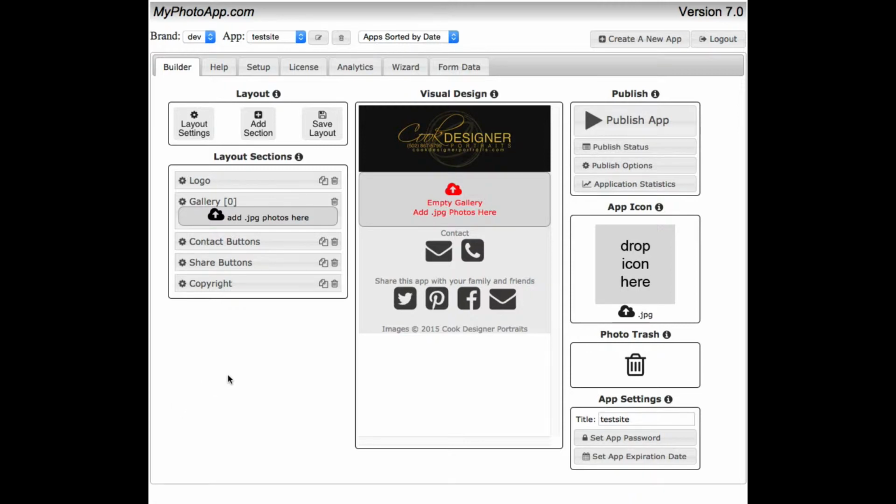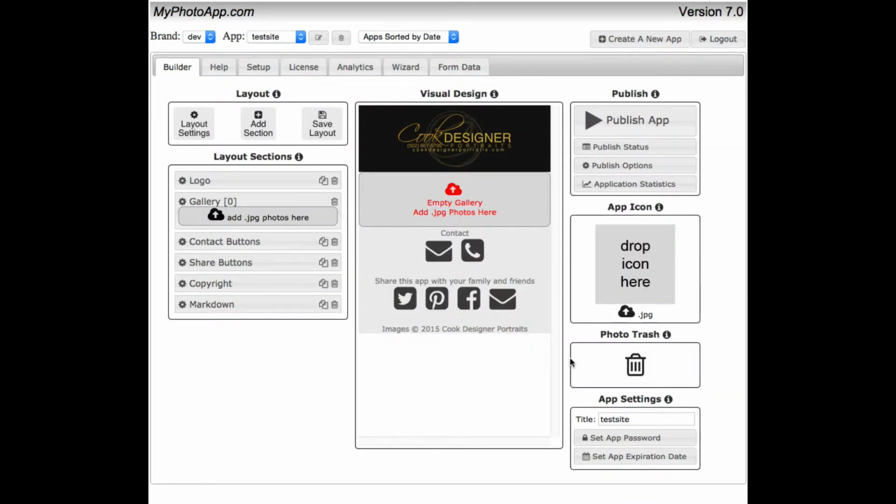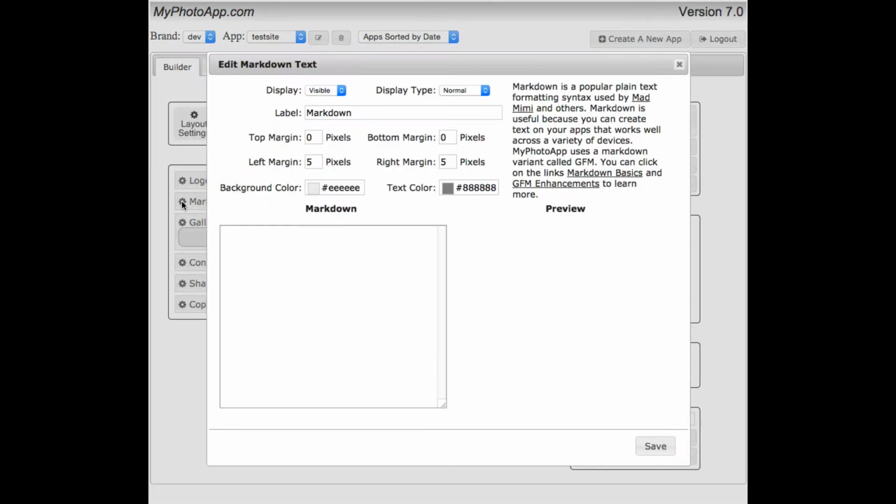So let's add a Markdown section here. I'll click here, and down here's Markdown. I'll click on it, and as you can see, it created a Markdown section. Let me move it up here to the top so we can see it right underneath here, but you can't see it yet because there's no Markdown text. So let me click on this, and here we come up with the Markdown editor page.